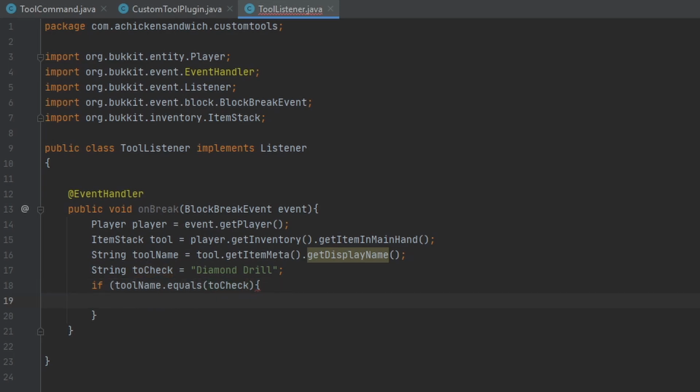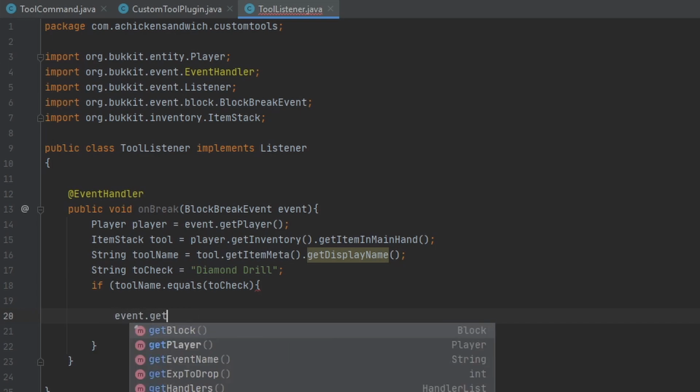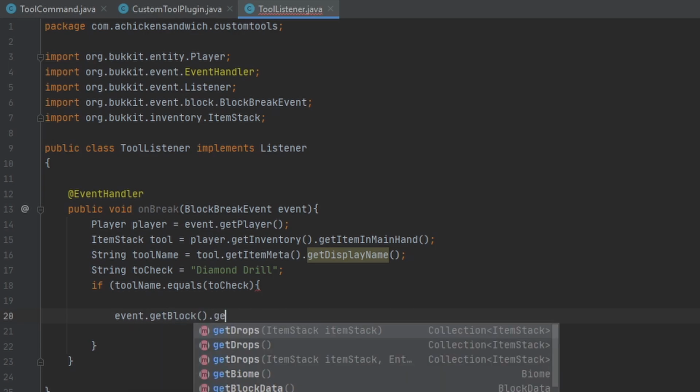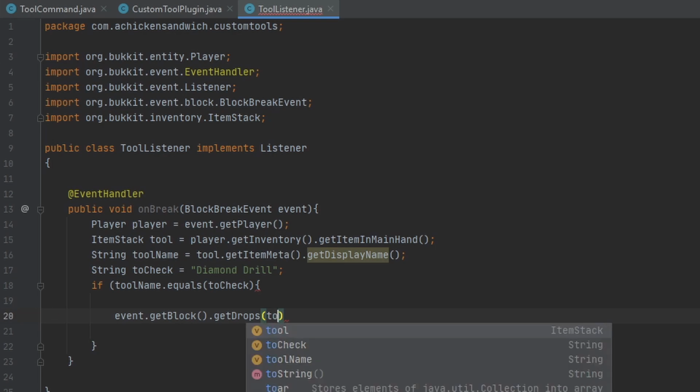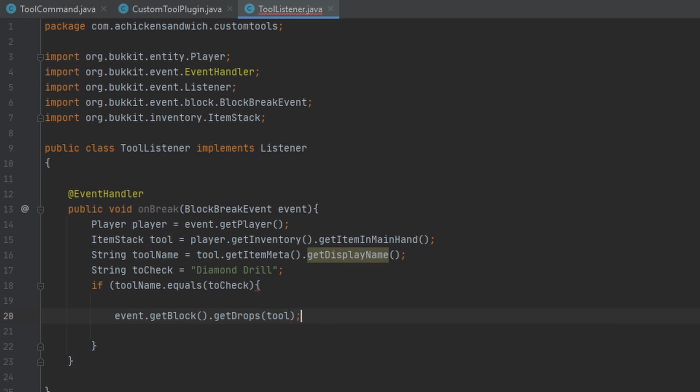So now we know that this is the custom tool we're making, so we can add our custom code in here. What I'm going to do is take the blocks from the world and automatically add them to the player's inventory, because I think that would be a cool thing for my drill to do. So if I go ahead here, I can get the item drops from the event with block.getDrops, and I can also pass in the player's tool right here if I want it to apply any enchantments it has to that block, which I think is a really neat thing.